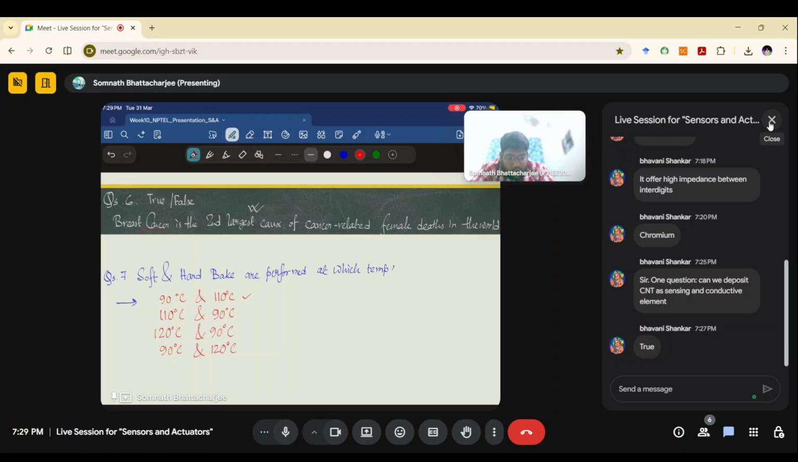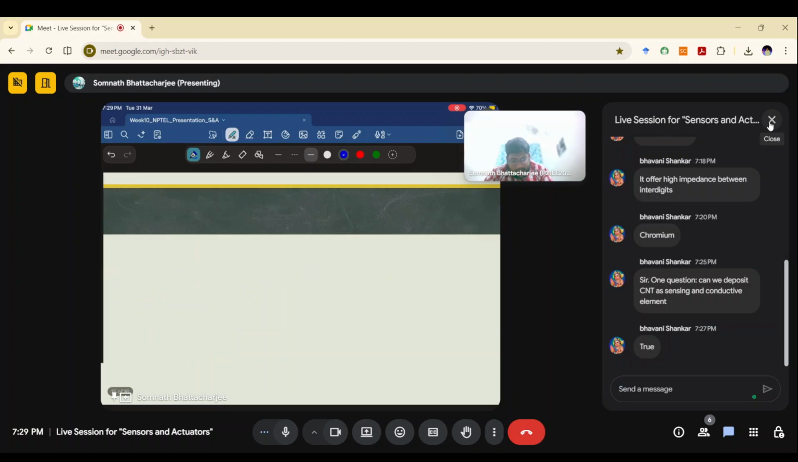Hot plate soft bake. So this is a very average value, not for each of the materials or each of the photoresists, but for most of the materials it is done that way. Yeah, certainly soft will be less than hard bake, obviously, right. So there were two options: 90 and 110, and 90 and 120. You need to know how hot the hard bake is. So it's a basic data related question.